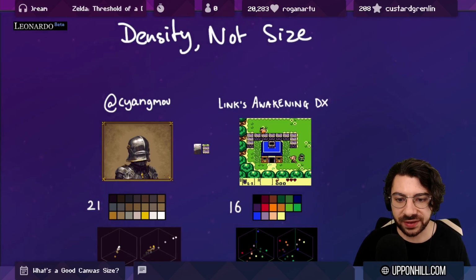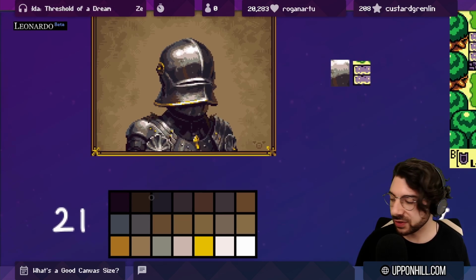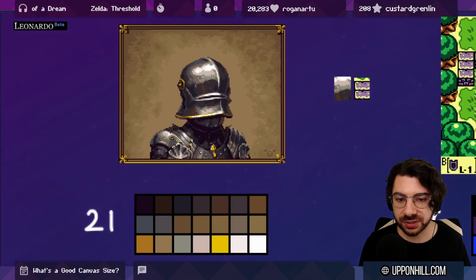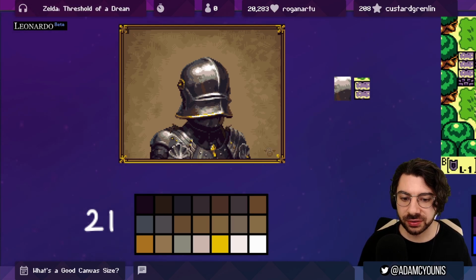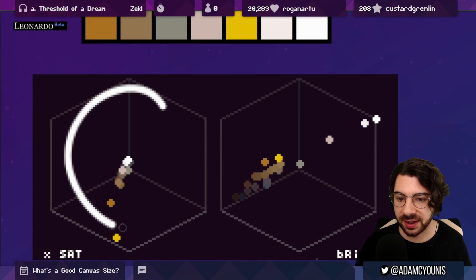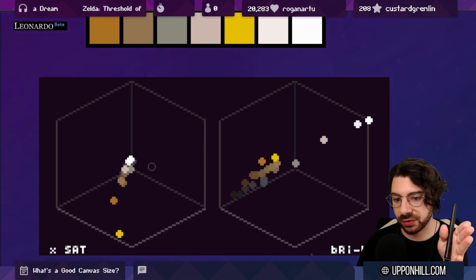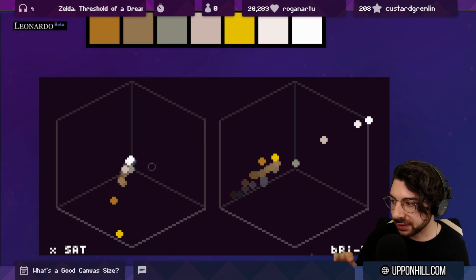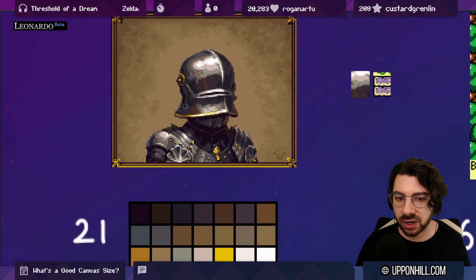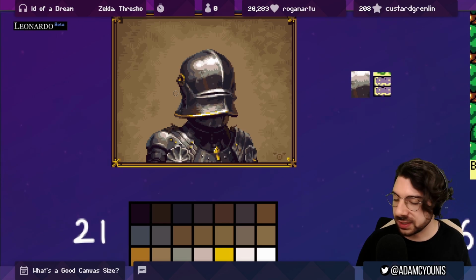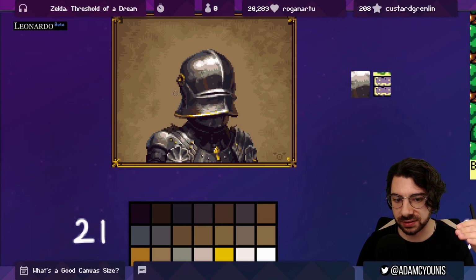So we have the Knight that we were looking at by Cyan. And if we look at the palette, we've got 21 colors. The color in this image is representing a very small part of the color spectrum, right? We're not looking at the entire gamut of color. We're looking specifically at a very, very narrow range of browns and golds and silvers, okay? And the image has a lot of opportunity here for blending of color across multiple pixels to represent details, okay?